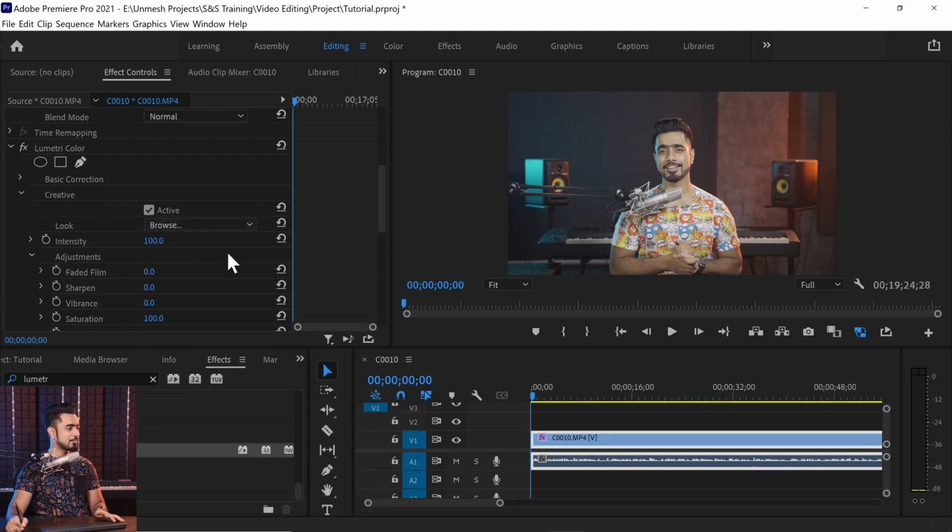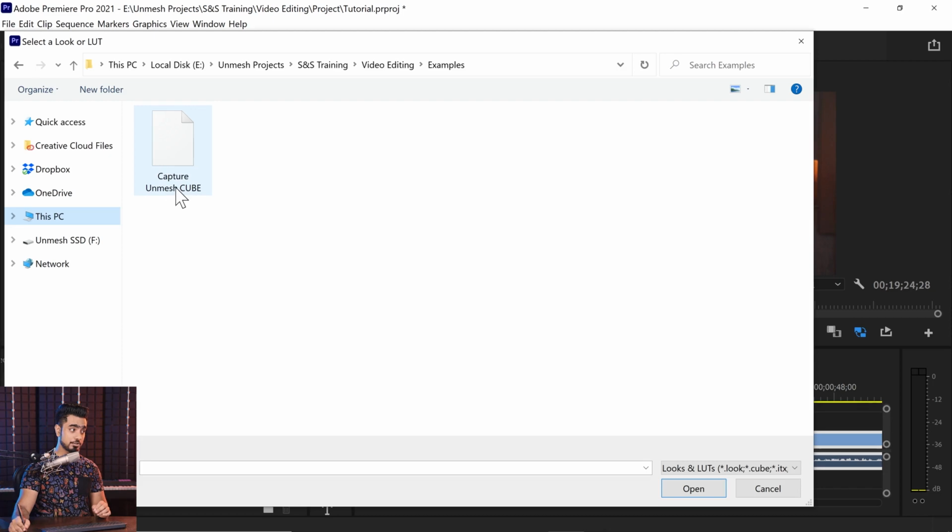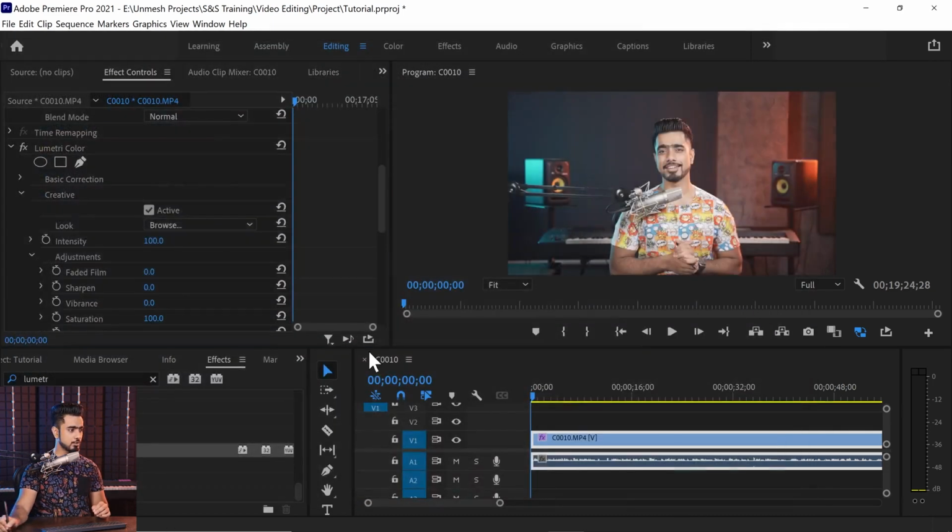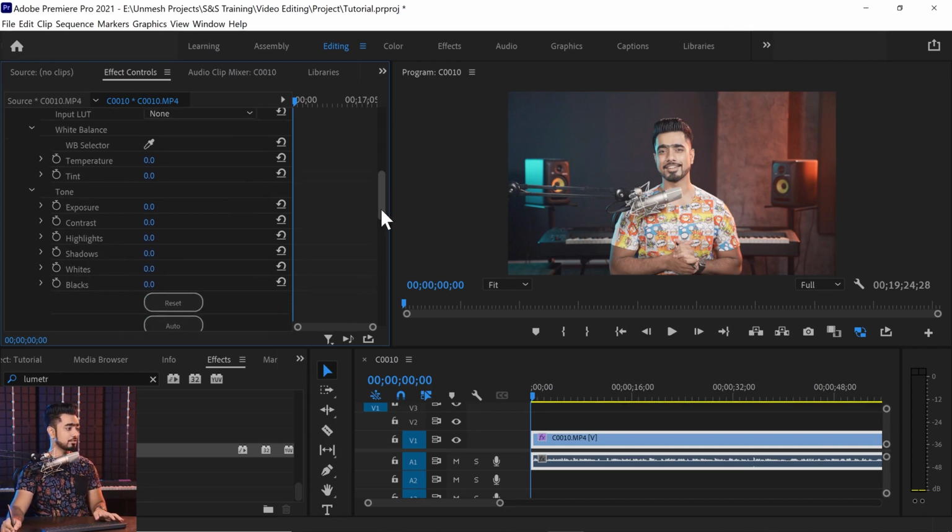Anyway, let's click on browse, and here I am at the same folder. We're going to choose capture and mesh.cube. Let's open that and have a look. This is applied right over there. Now here's the before, here's the after. See that? Now on top of that, along with it, if you want a little more contrast or want to do a little more correction, you can do that.